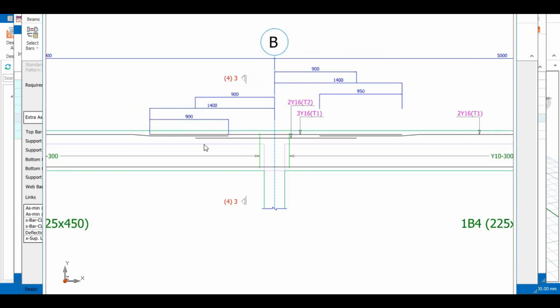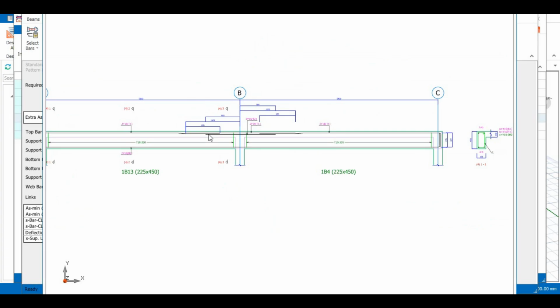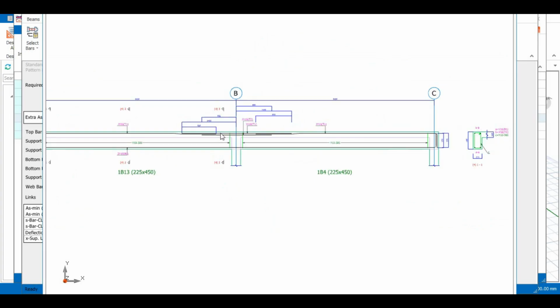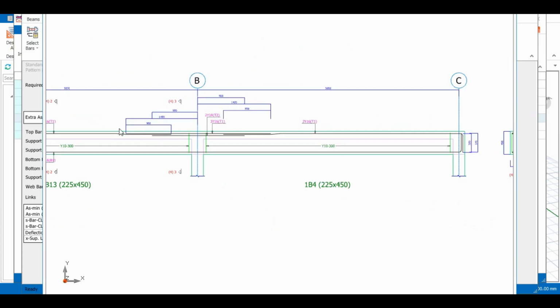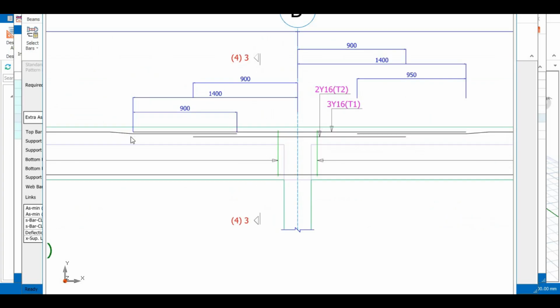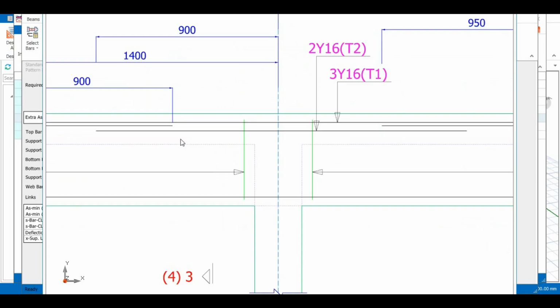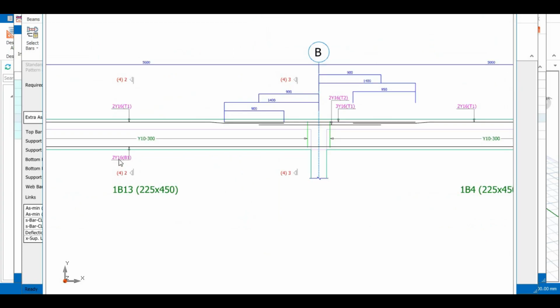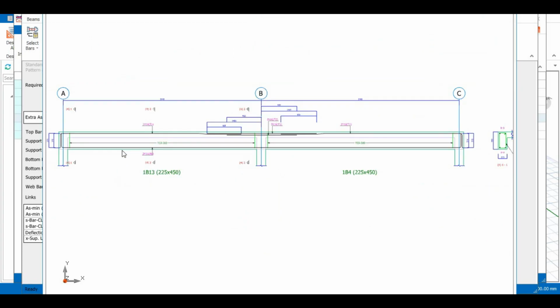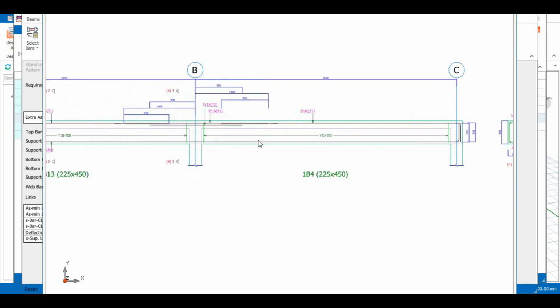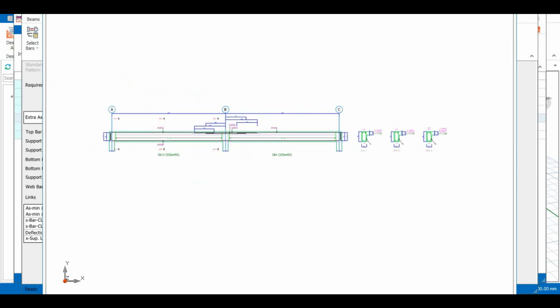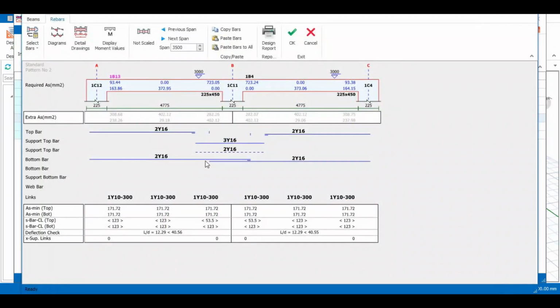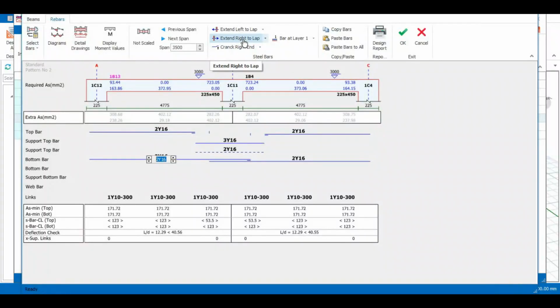But we don't really want this design. What we want is for a beam to just run through this. So you can have your 2y16 or 3y16 running through this, then you provide a support bar for the top reinforcement. And you also have your bottom bar, and as you can see, this bottom bar actually just runs through without any interruption. So we can go on to do that. The one that runs, you see that it's written here, extend right to lap. So that's just what we're going to do, but I'm going to just remove the crank here.